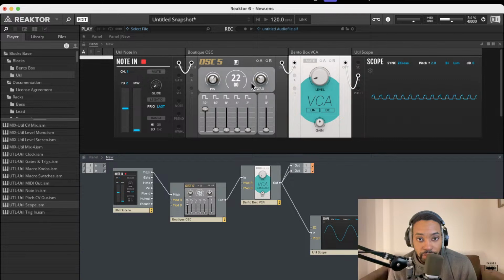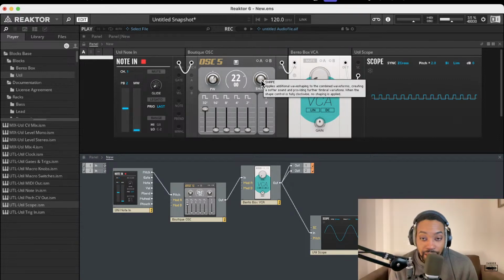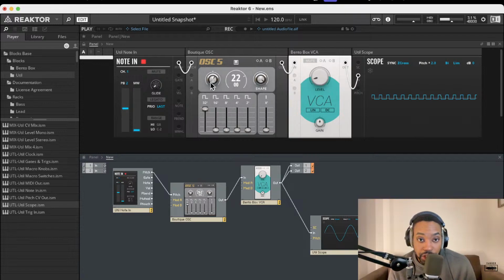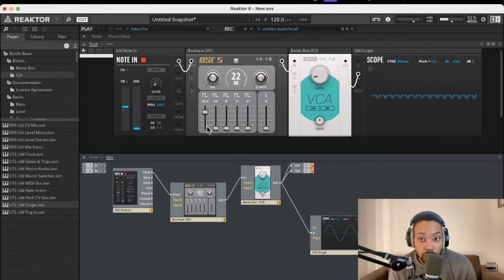That's our shape. That shapes our waves, creating additional shapes. And the pulse width is how wide our waveforms are apart from each other, creating, again, another sound. So we'll use this pulse width. That's our amplitude. This also adds more wave shaping possibilities, and so do these controls. Just harmonics.